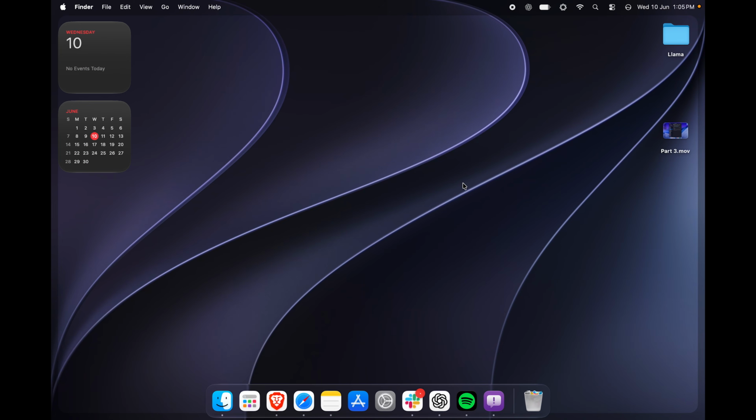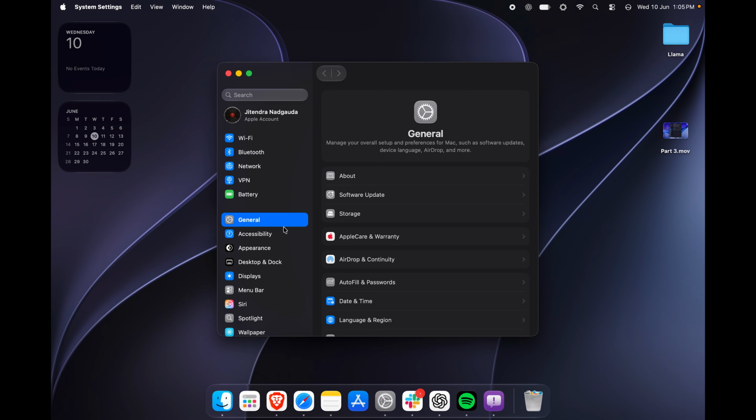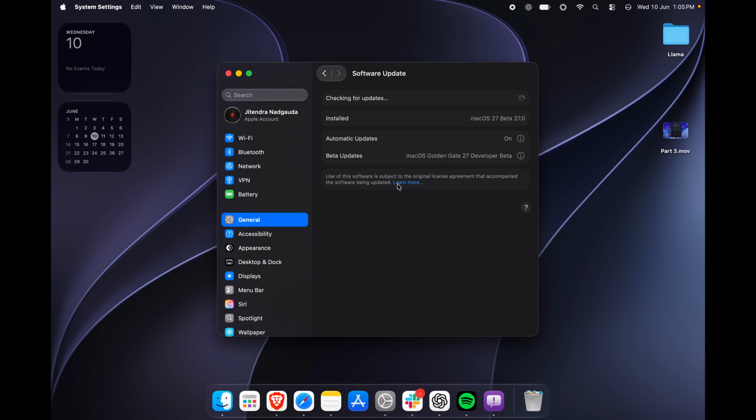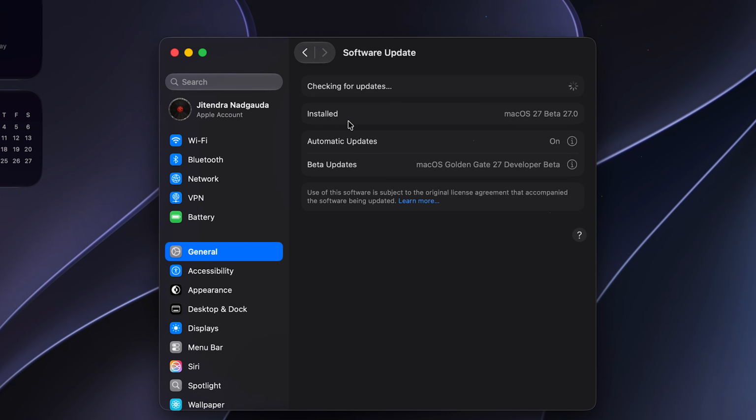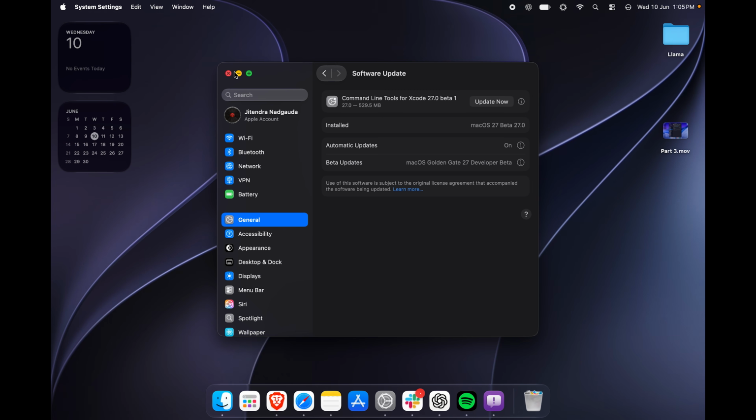There you have it, guys. The update has been installed. The applications also have opened up automatically after the update. So if I go to system settings, in system settings, let's go to software update, and here you can see installed macOS 27 beta. So we are on beta 27, and first impressions, if I tell you honestly, is there, we have it, Xcode 27 beta 1. I'm going to install that as well. Yes, I'm going to agree.